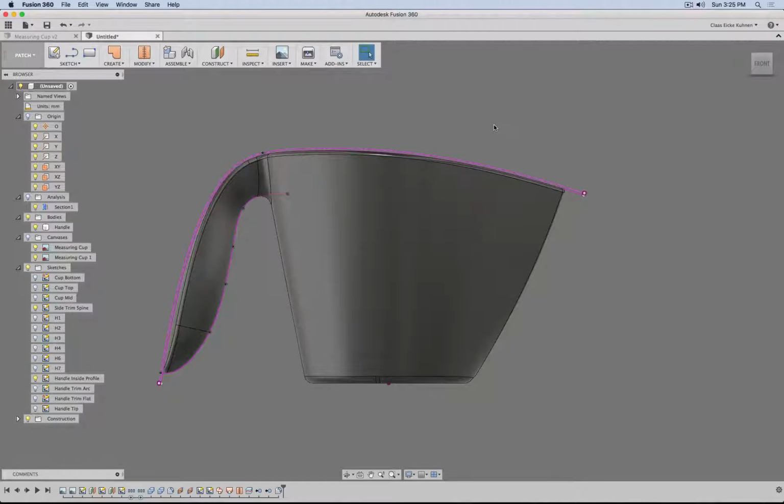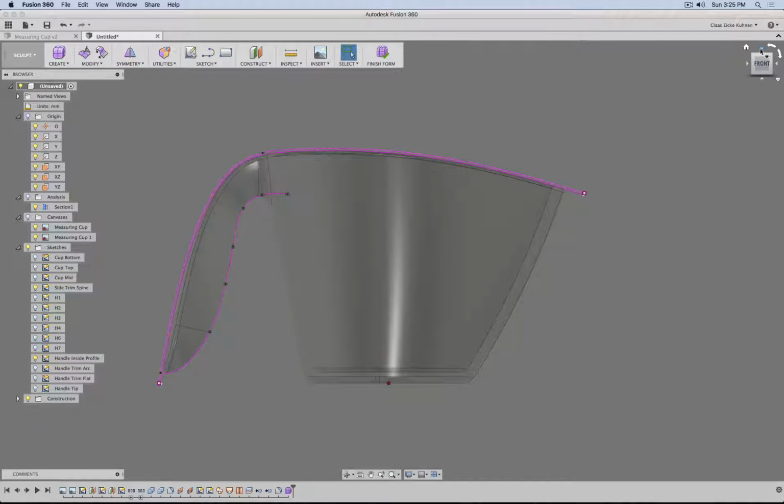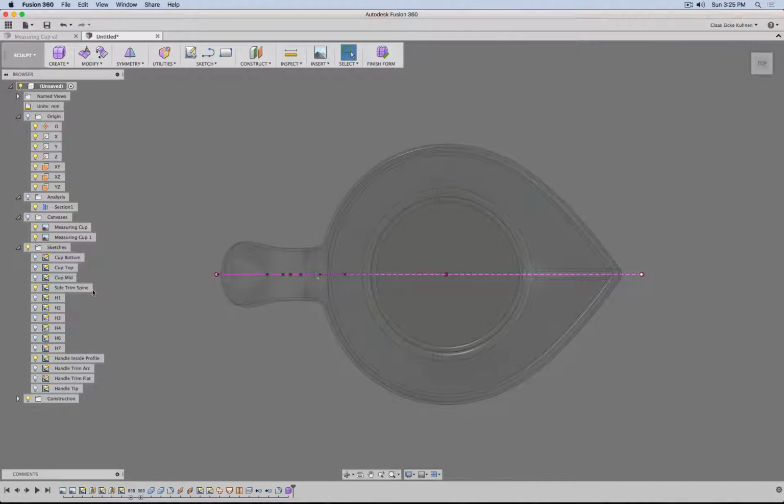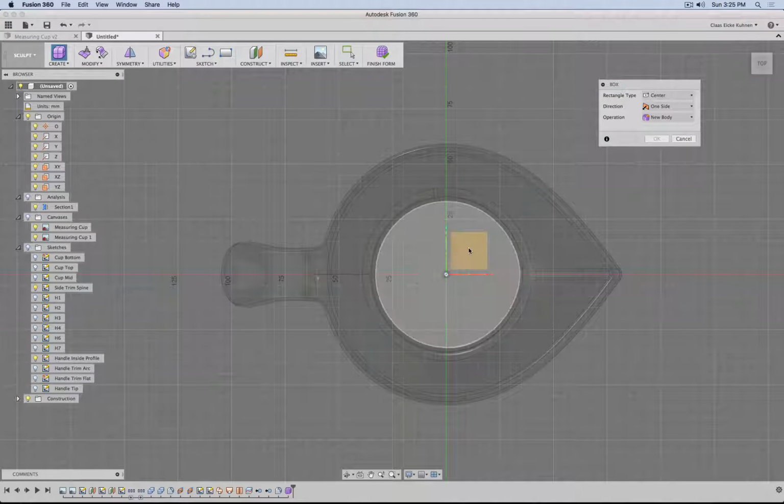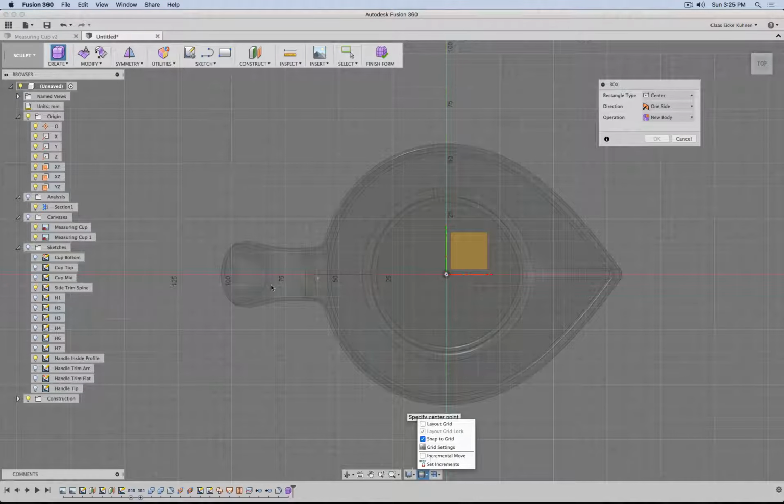So to create the handle via TS, let's go to model. Let's make a TS object. Okay, maybe hide the sketch for the moment. And I will start simply with a cube. Maybe let's turn snap on.